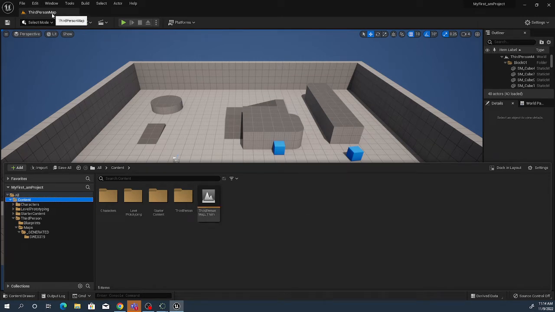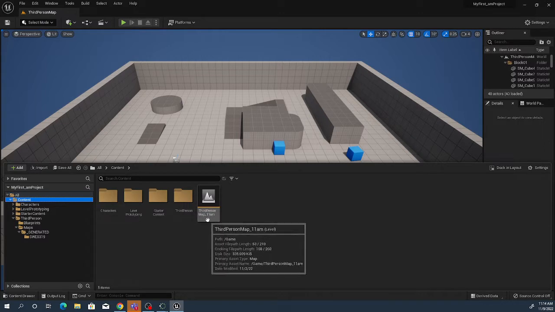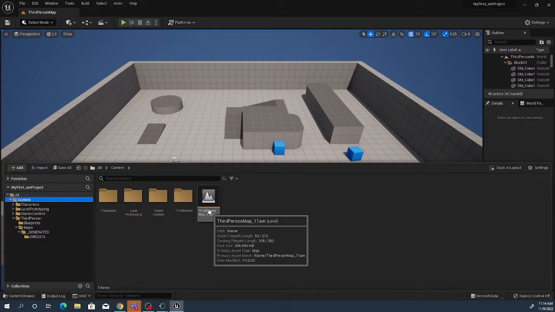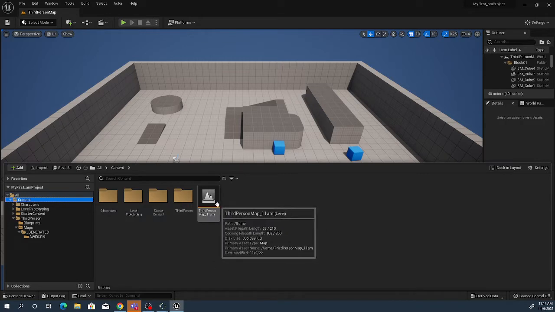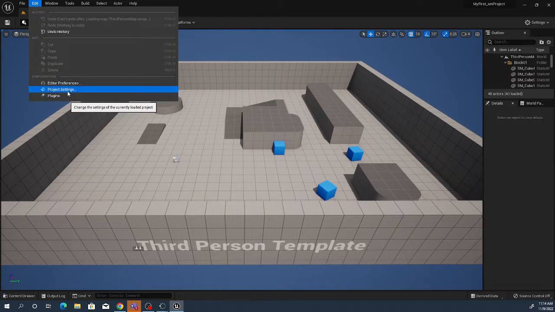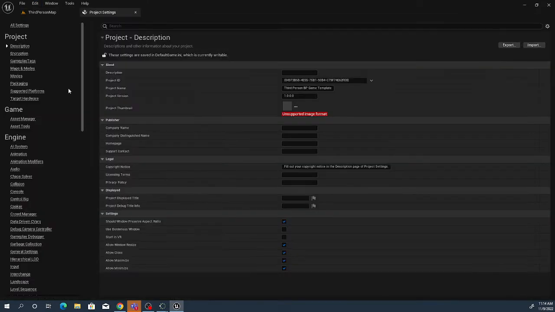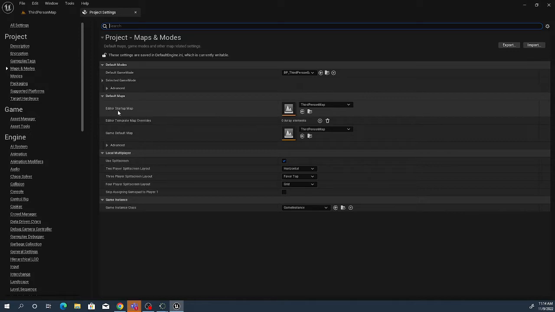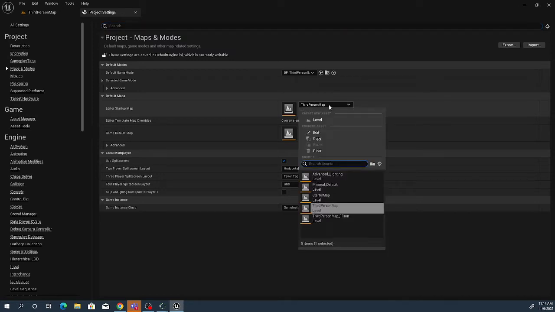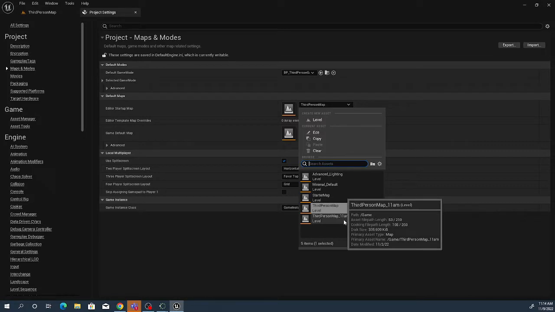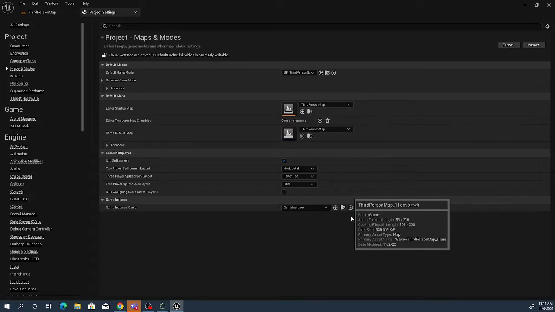It came up to this level, third person map. It didn't come up to third person map underscore 11 a.m. How do you get it to come up to this? The way to do that is when you go into project settings. So I'm going into edit, project settings, and then you have to click on maps and modes, and then right here, the editor startup map. It currently says third person map, but that's not the map I want to open when I start Unreal. I'd like it to start with third person map 11 a.m. That's the map that I did for this class.